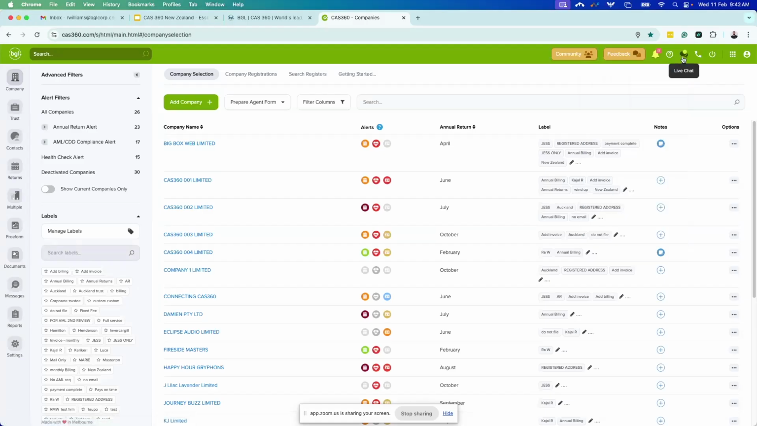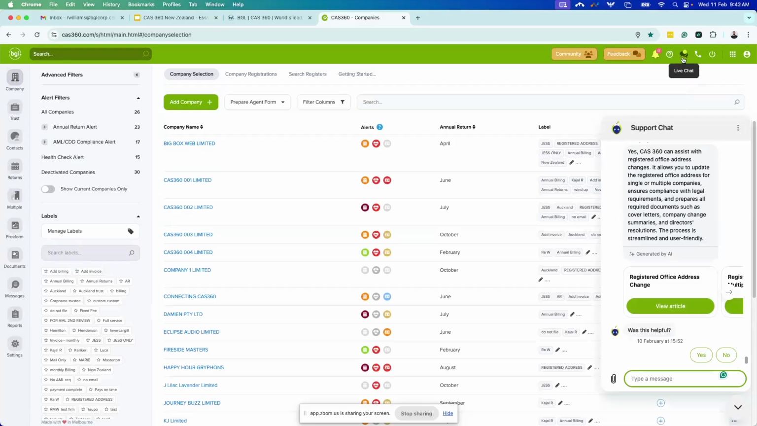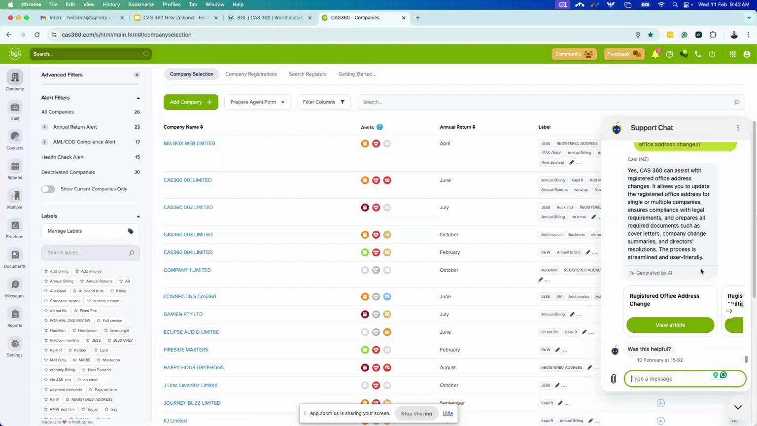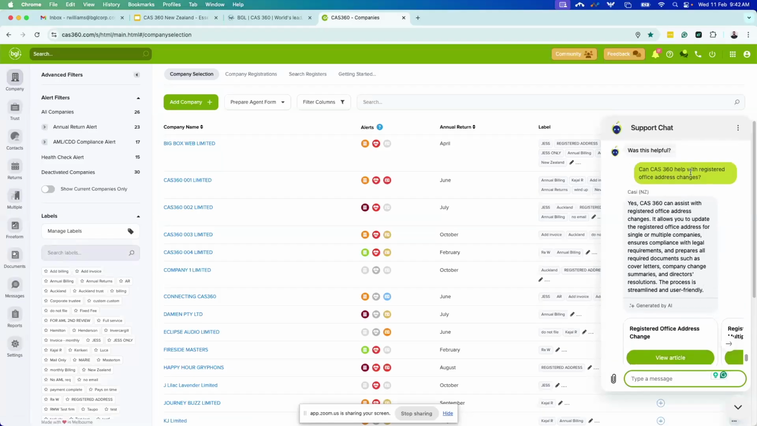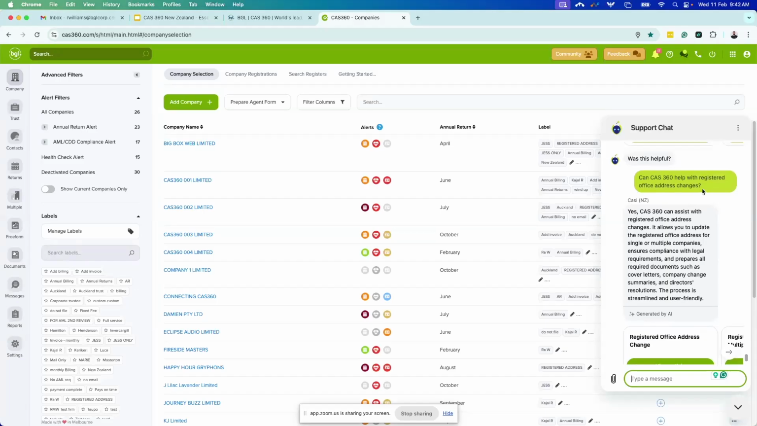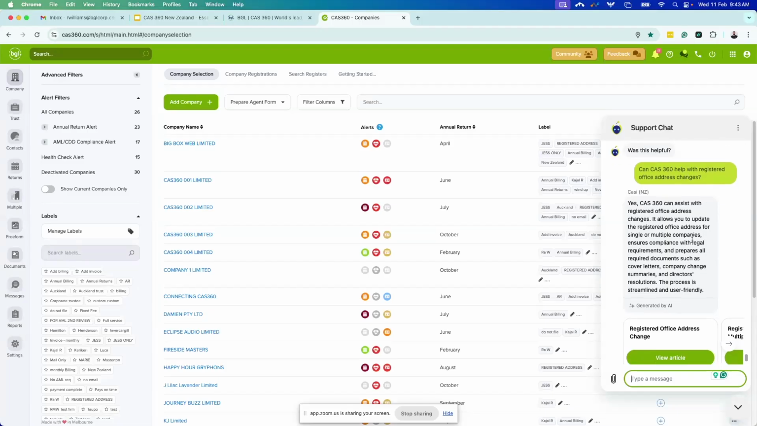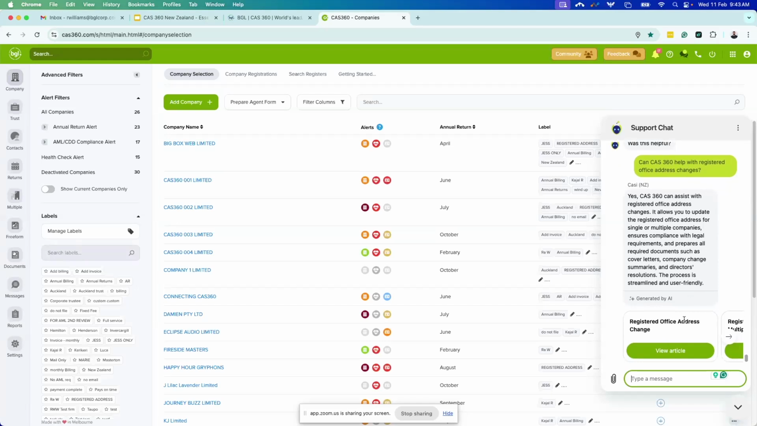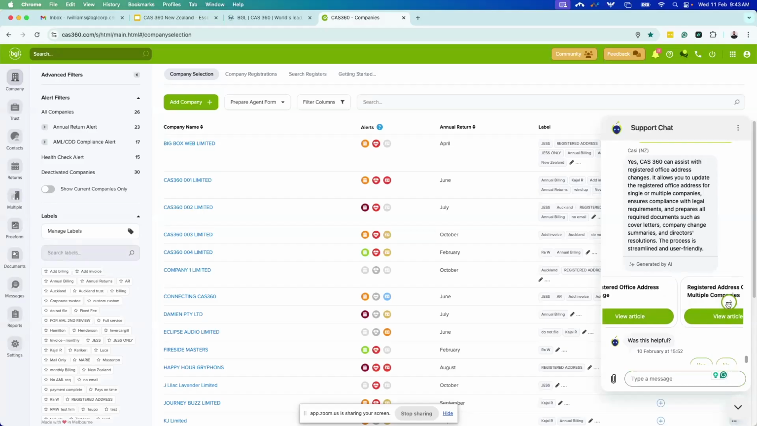Now, we obviously also have our support team on hand to assist you, which you can access using the live chat option here. Now, what you will notice is you can actually go ahead and type in any questions you've got. So I've actually got a couple of ones I've inputted here. I've asked if CAS 360 can help with registered office address changes, and our little AI will go ahead and basically draw that answer based upon our knowledge base articles and give you an answer as well as a few help guides that can assist with this process as such.